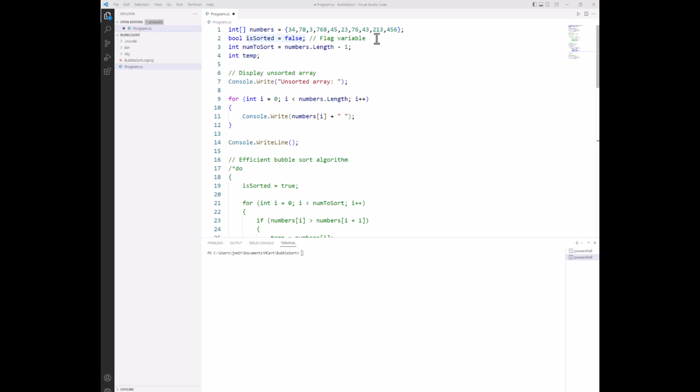Now, this algorithm uses what we call a flag variable that I've declared and populated at line 2. This is actually going to control the outer loop. The bubble sort algorithm actually uses two loops, a condition-controlled outer loop and a nested inner for loop. Now, the number of items we need to sort is progressively going to get smaller, and the way I'm going to do that is with this num2sort variable.